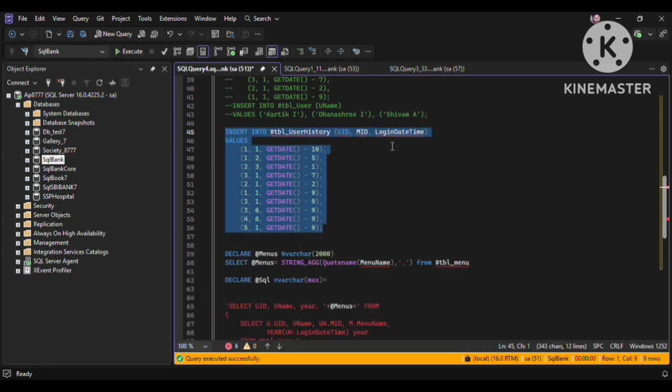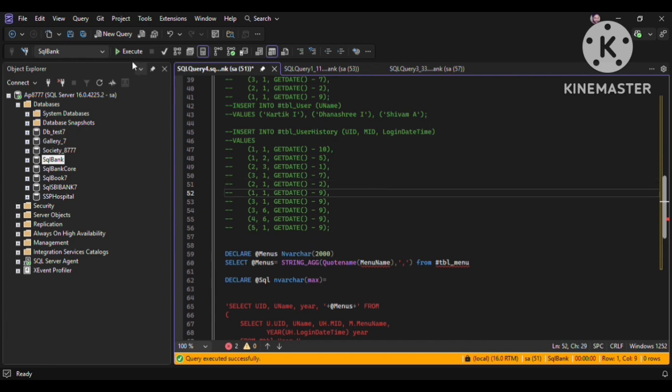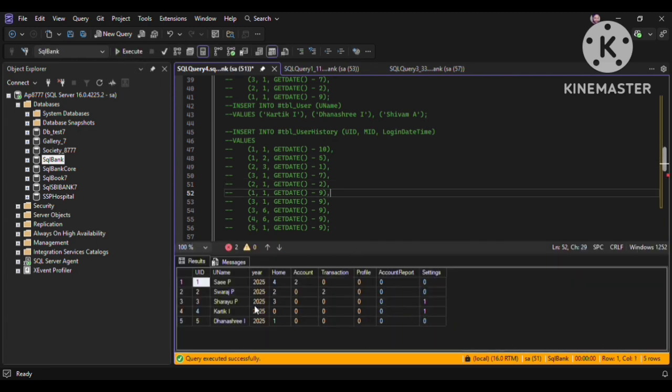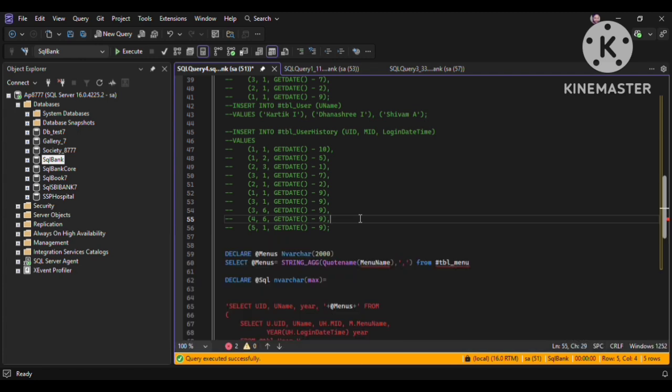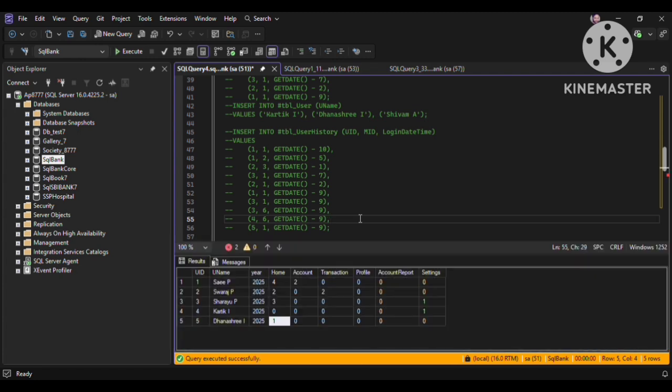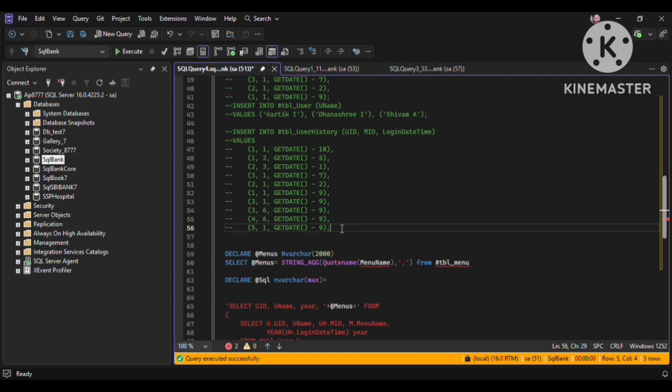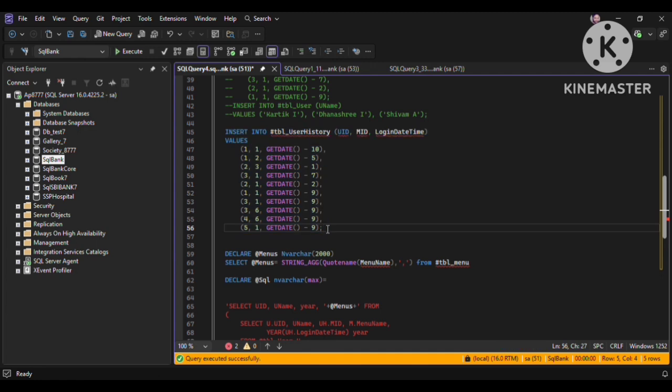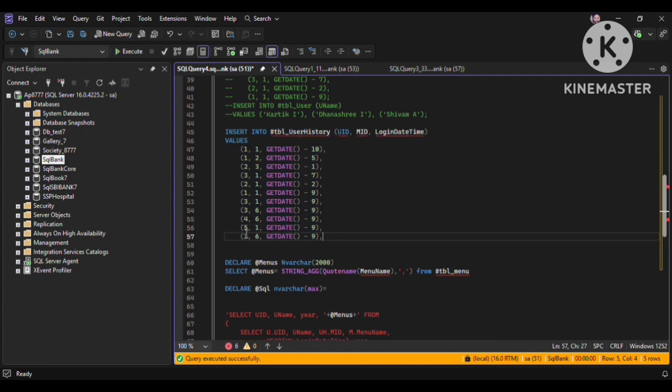Now I am commenting out this section and executing these things. Now you can see Karthik Ingle accessed the settings menu, Dhanashree accessed the home menu, and I think we need to add Shivam's record as well. Shivam's user ID is 6, and the menu is settings.